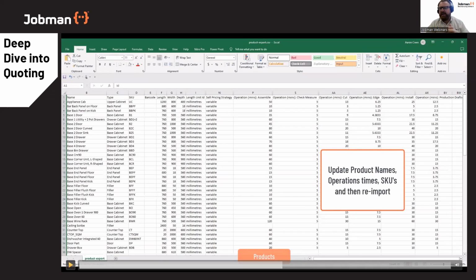As you utilize Jobman and you actually measure those jobs, and the assembly team is measuring time versus those operations in real time, in real life, you'll start to develop the data which will tell you, do all these products take 20 minutes to assemble? Some might take 18 minutes, some might take 22 minutes, some might take 30 minutes. We want to make sure that we can keep that information live and update our quoting very easily.